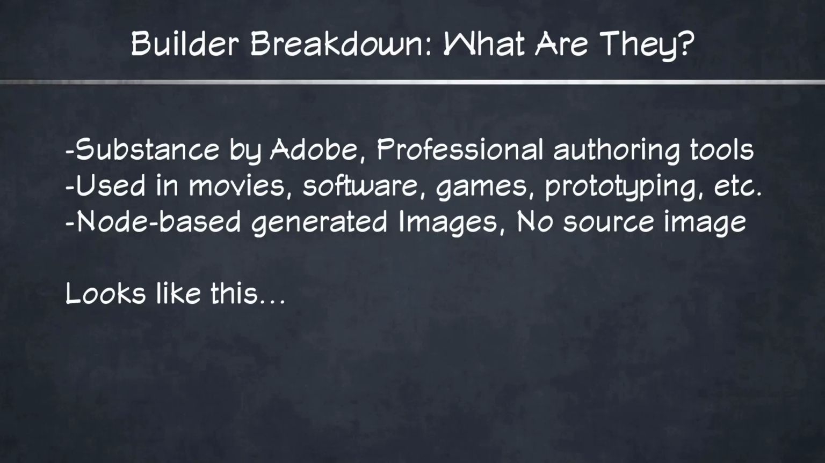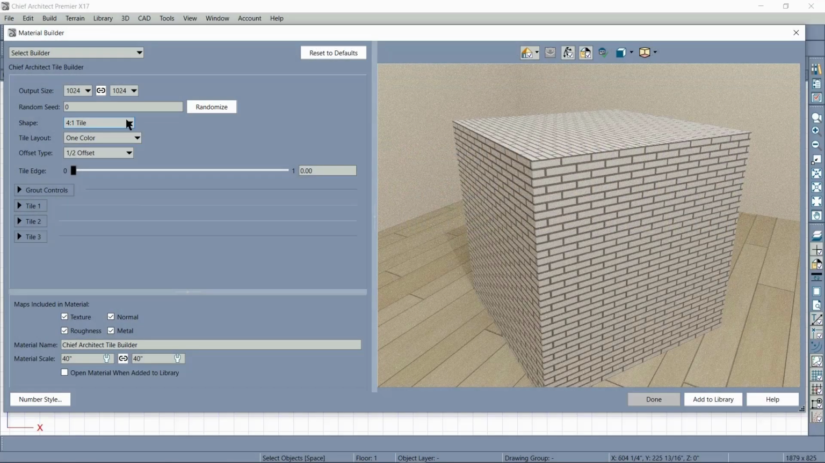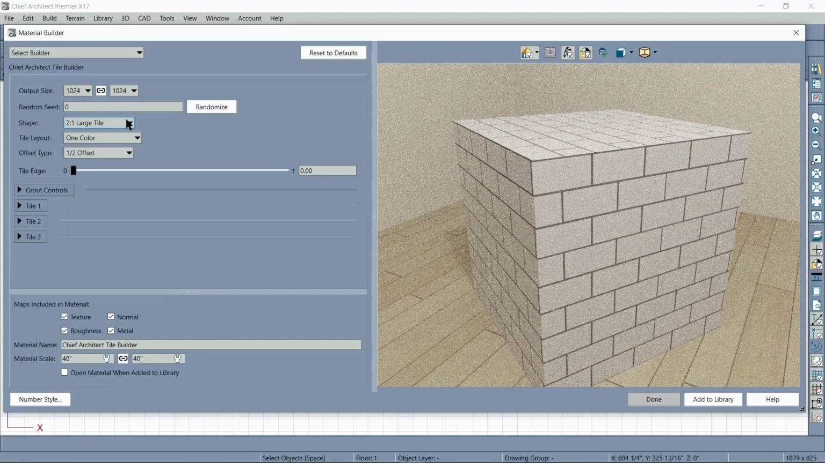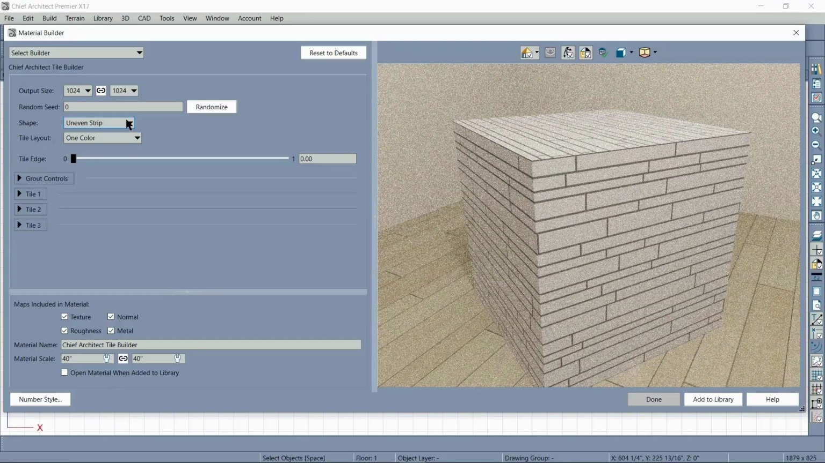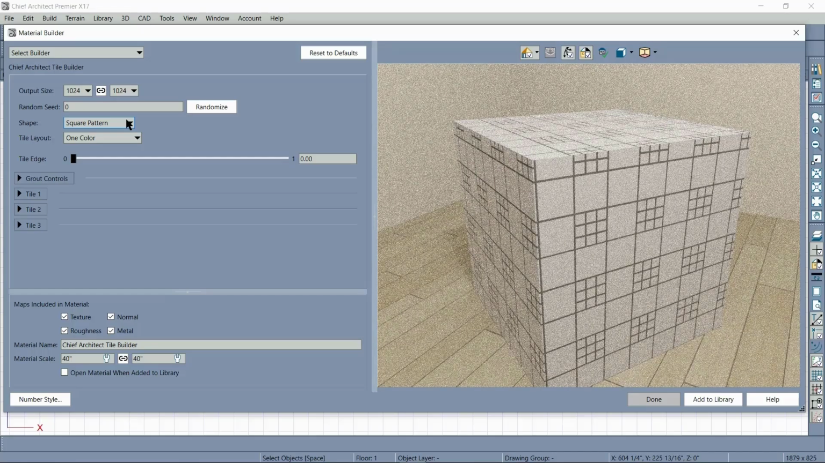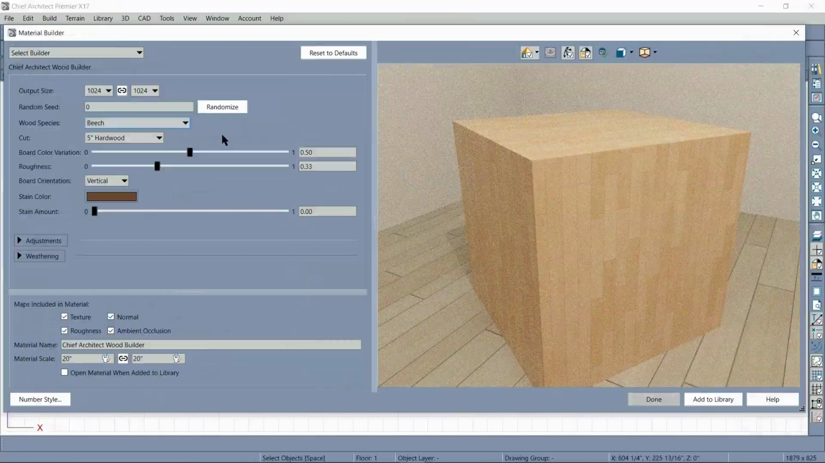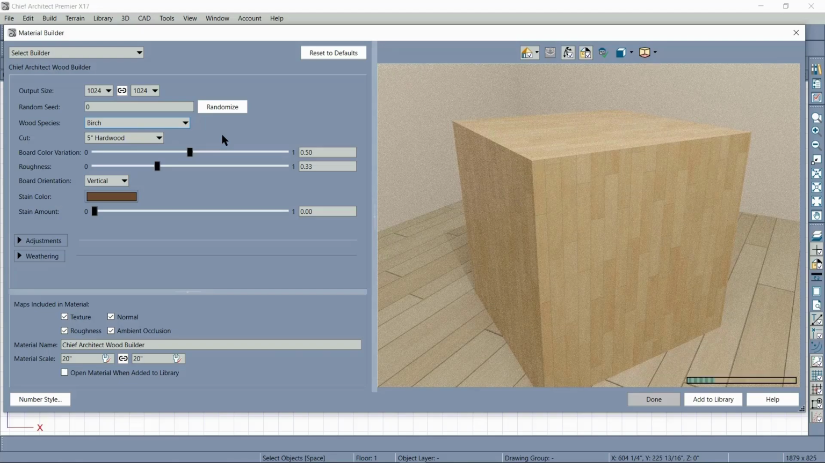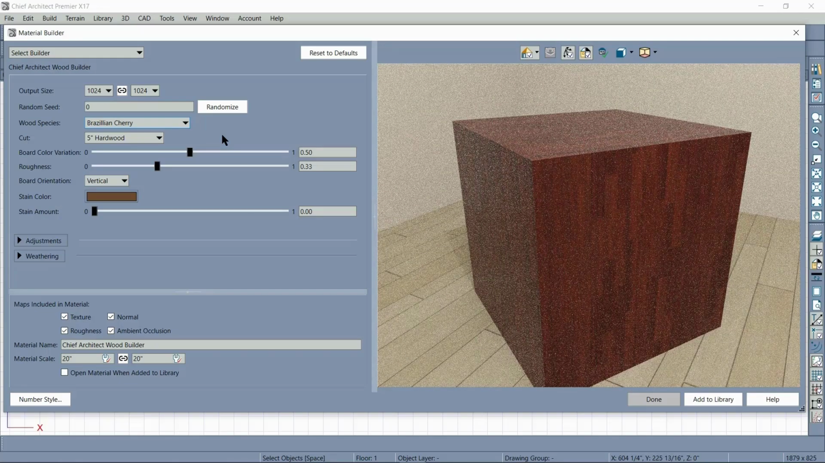One of the benefits we get from using these builders is that I can combine all the tile I've made, all the wood flooring, all the species that I've made for you guys to download as individual materials in Chief, and combine them into what I call builders. These let you make your own materials based on the specs that you want. So we can change the grout, we can change the color, we can change whatever we want on our materials.